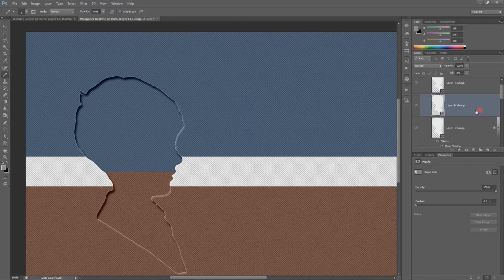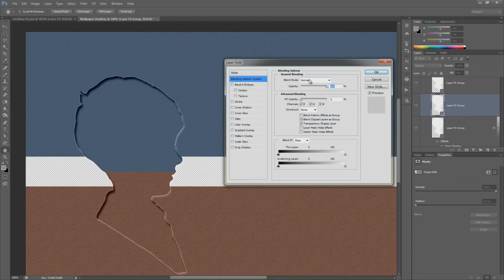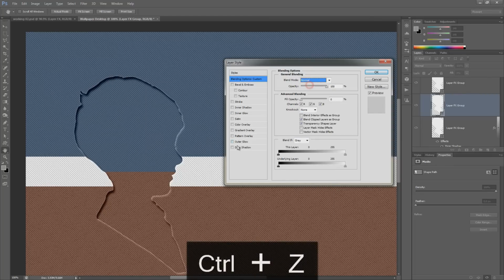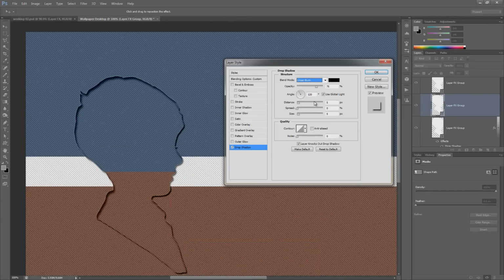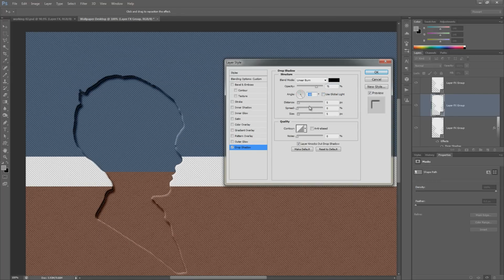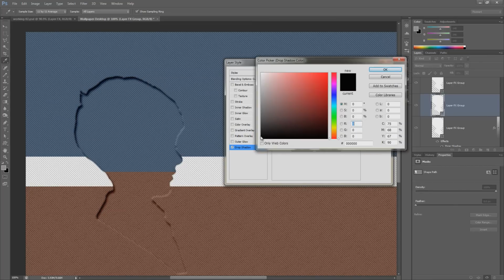We'll go to the second layer, double click, and here we're going to choose a linear burn. No, we'll choose normal. Go down to drop shadow and choose linear burn, and we'll choose an angle which is 180, the opposite of this. So I'm going to switch off global light and just take this 180, that's minus 60, and we are going to have a distance of 0, spread of 0, and a size of 5. The color is going to be black.